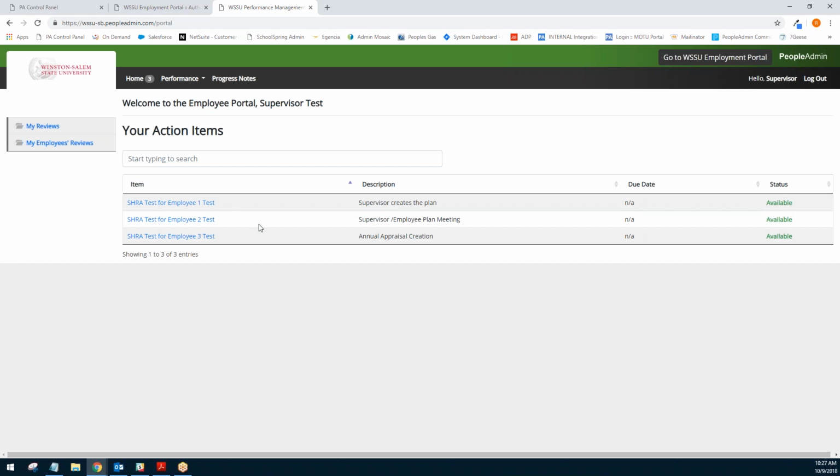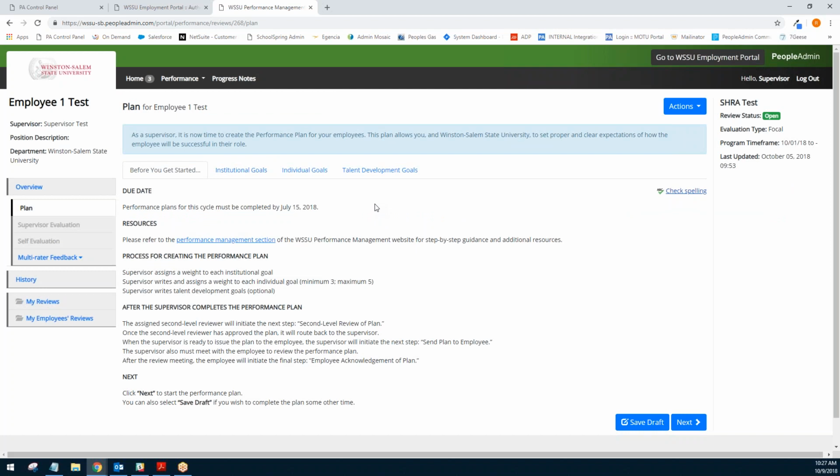What you see in front of you is three different employees that I need to complete items for. Employee 1, 2, and 3. I set it up to where they're all at different stages of the performance evaluation. For this first employee, I need to set up a plan for their evaluation process. Second employee, I have a meeting that I need to schedule. And then finally, for the third employee, I need to complete their annual appraisal or their evaluation. To complete these items, you simply need to click on the blue link to the left, and it'll take you directly to the step that you need to complete.